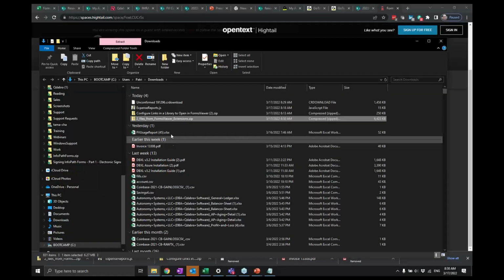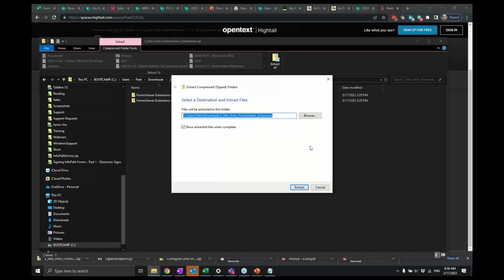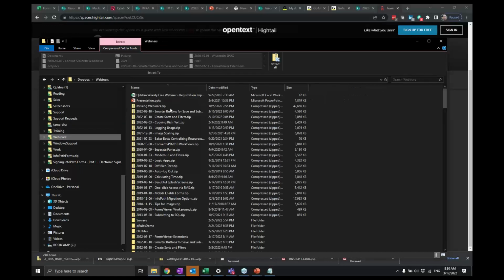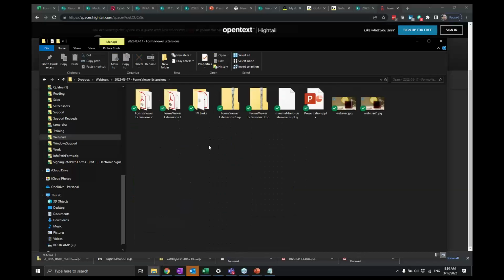Okay, so we just downloaded it there, and I'm going to extract this to, I think I've already done this actually. So extract this to your folder. You can see I've already done this. I've got the FormsViewer extensions 2 and 3 here. I'm not sure why we're naming them like that.